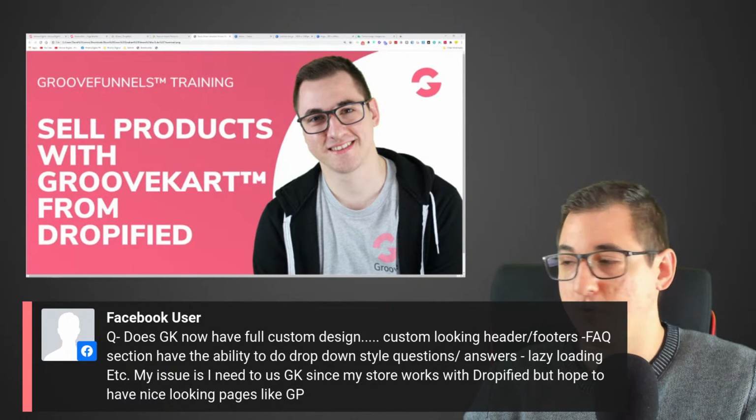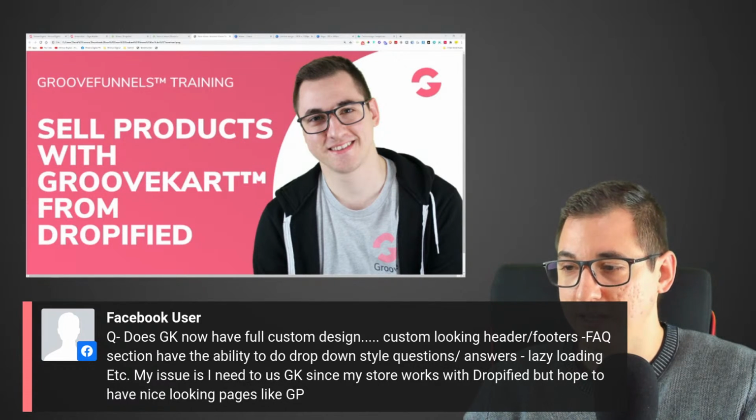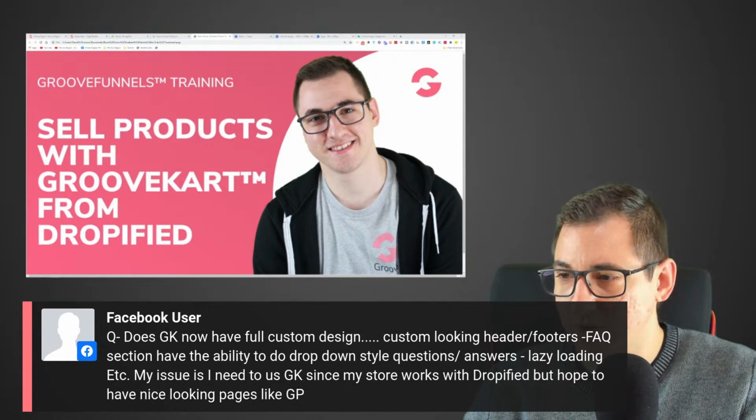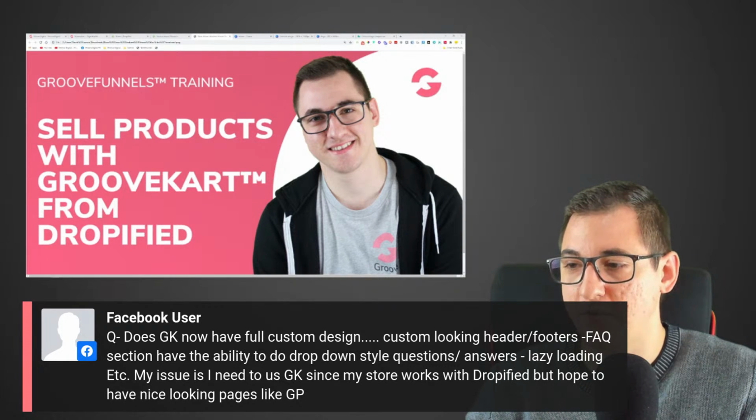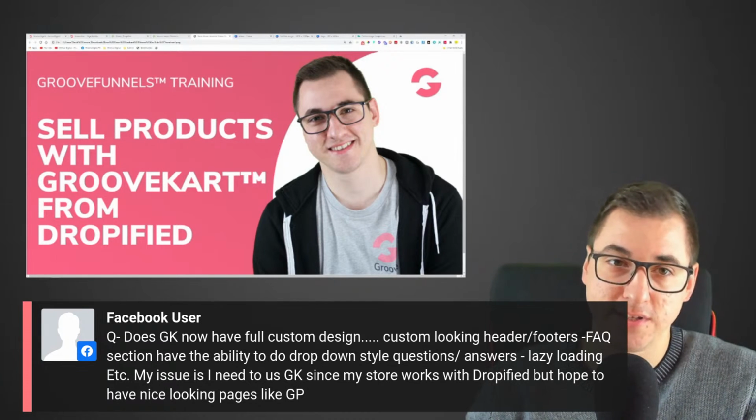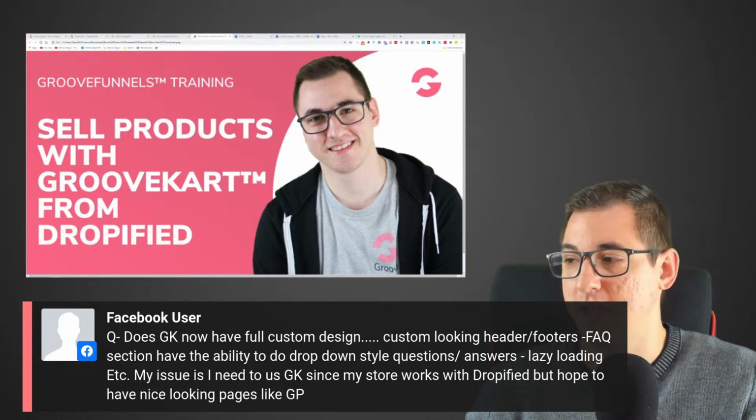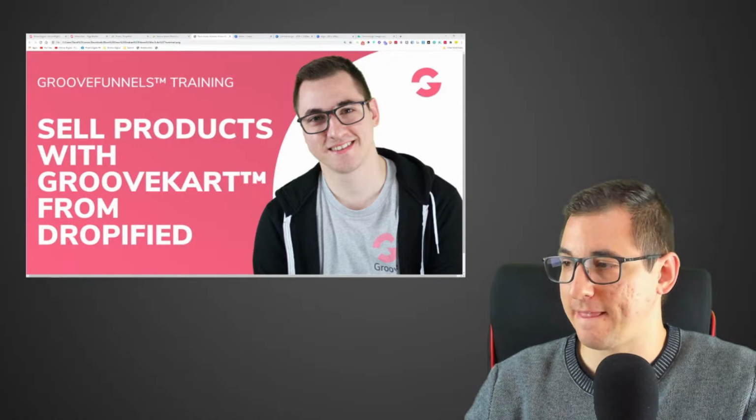As I said, GrooveKart is still in beta. It is being worked on. My issue is I need to use GrooveKart since my store works with Dropified, but I hope to have nice looking pages like Groove pages. Absolutely, you can also have pages on Groove pages and use GrooveKart fulfillment. So that is also an option for you.